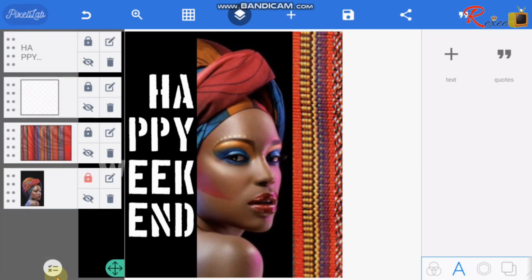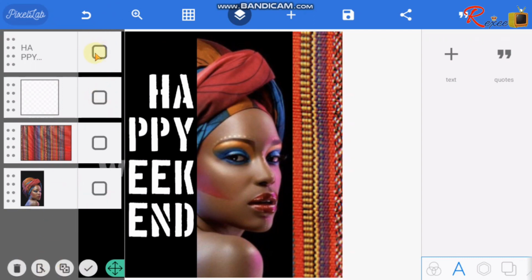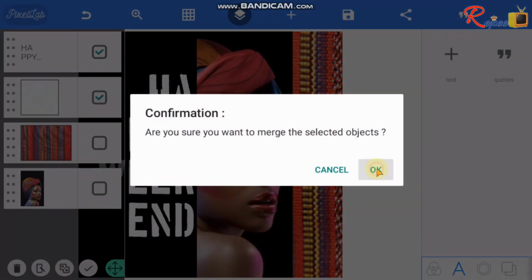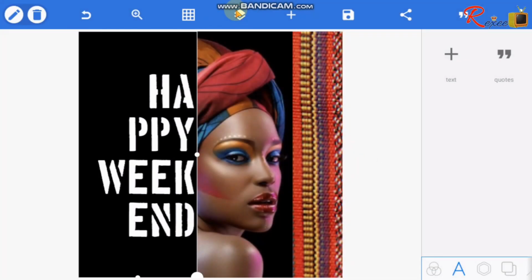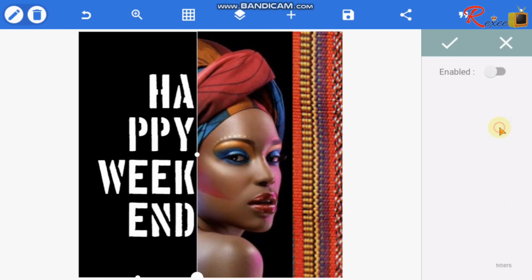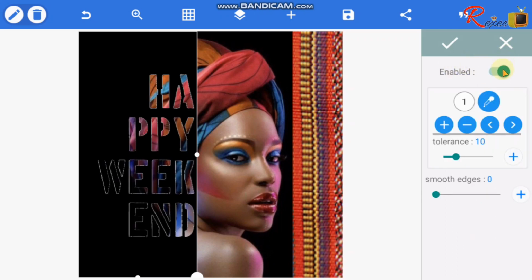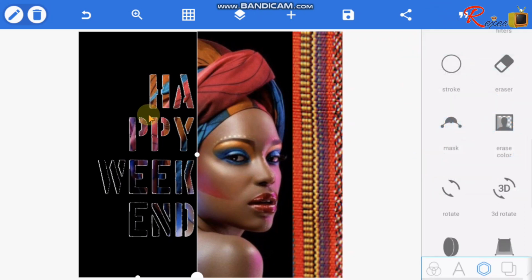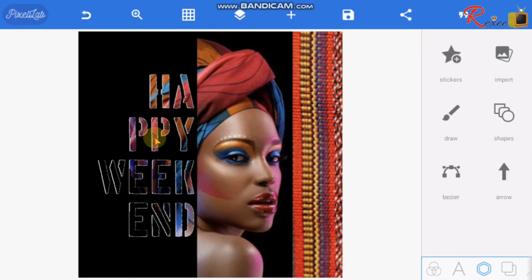Tap here. Then tap on this place. Select the text and the shape. Then merge them together. You go down to erase color, and then you enable it. Once you enable it, this tolerance, you move it down to 0. Good. So this is how the design is looking now. It's looking okay and very nice.